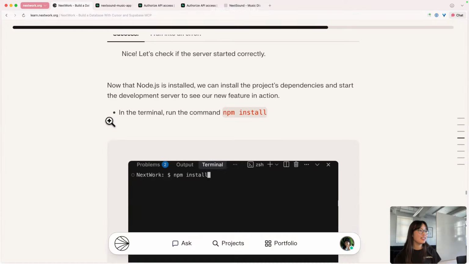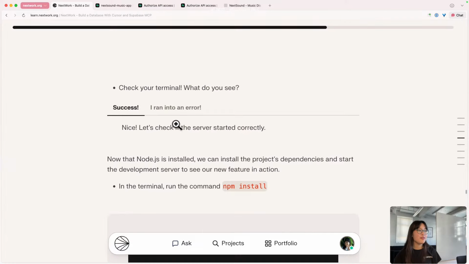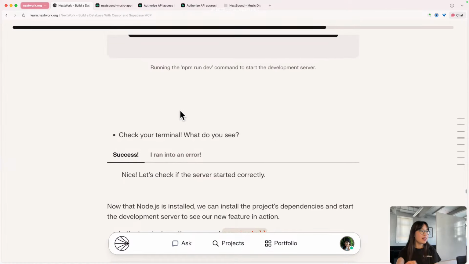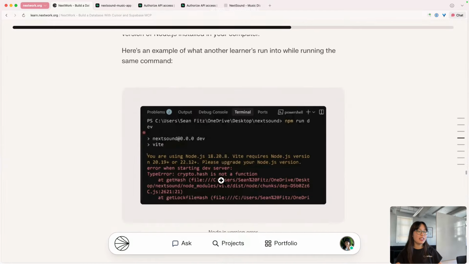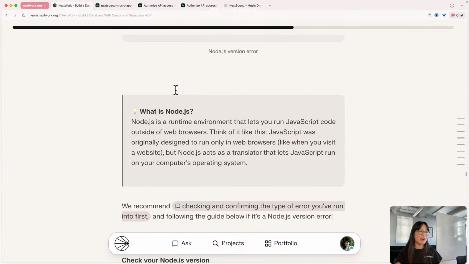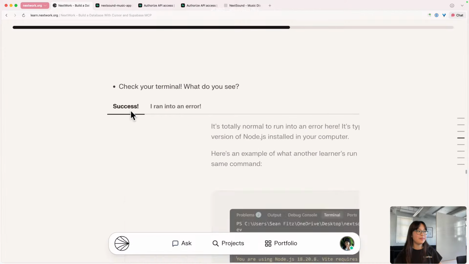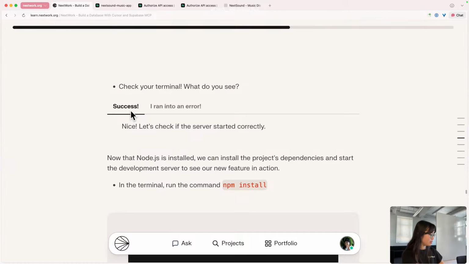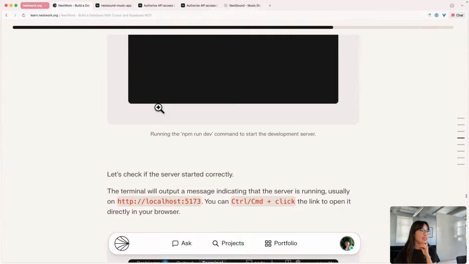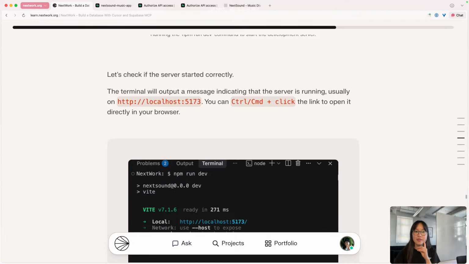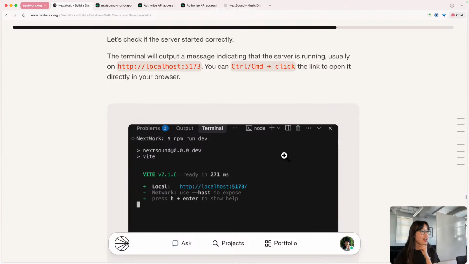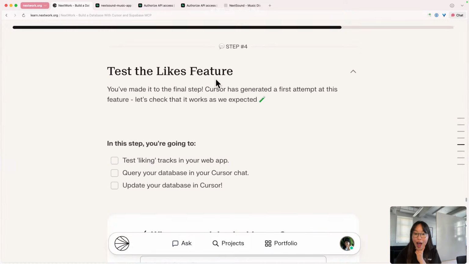If you ran into an error trying to run npm run dev, that is totally normal. No need to panic. If you run into an error, it's probably a version error with Node.js, and we've got detailed instructions on how you can resolve that. All right, so we've just run npm run dev. Shall we go ahead and see what's next?